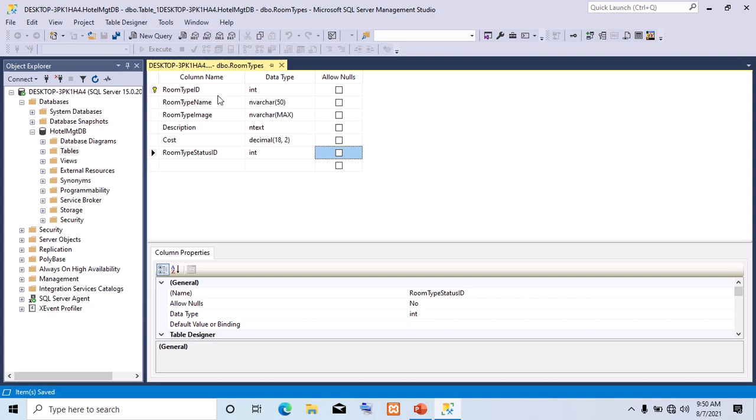Now you see this room type ID. What we'll be entering there is 1, 2, 3. But we don't want to be the people typing that 1, 2, 3. That's auto number. We want SQL Server to do that job for us. SQL Server will be putting 1, 2, 3 for us, sequential numbers. So how do we do that for room type ID?